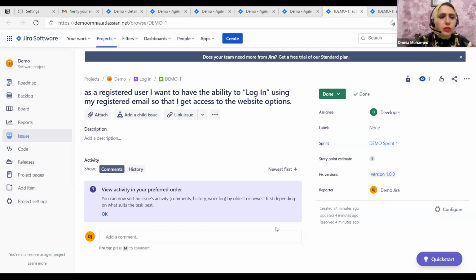Okay, yes, for sure. Someone is saying we can select Scrum or Kanban in Jira. Yes, you can select anything in Jira. You can customize it, and you will see how I customize Jira. I customize everything in Jira, so you can use it for any framework.